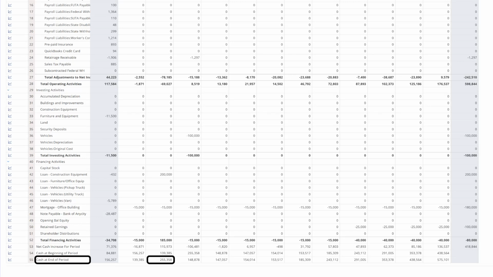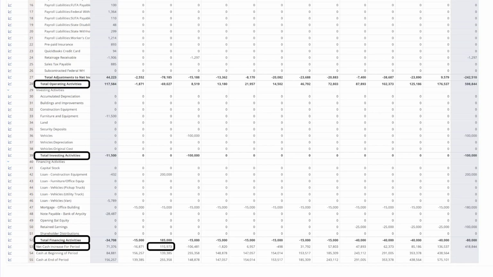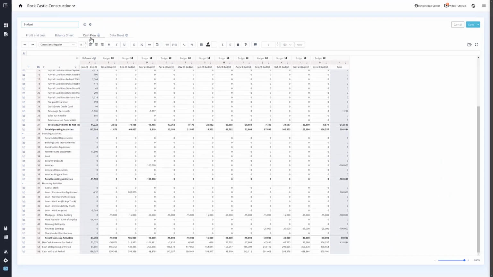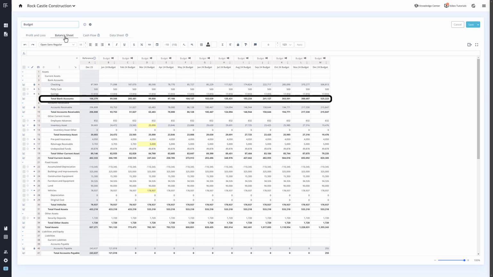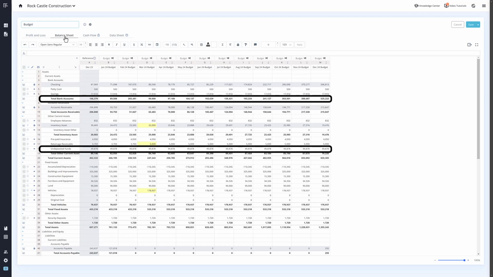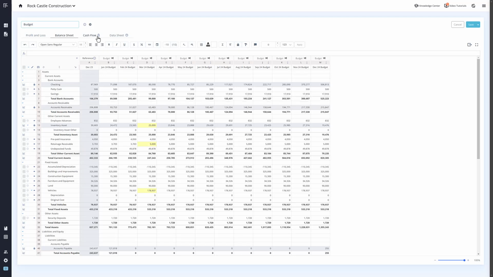and the increase will be reflected in your February ending cash balance. This balance is the difference between the starting cash balance and adjustments made for budgeted cash inflows or outflows in February, coming from your profit and loss and balance sheet. The ending cash balance is equal to your bank accounts, as budgeted on the balance sheet, plus any undeposited funds if applicable. Since the cash flow statement is fully automated, it's locked to prevent accidental changes.